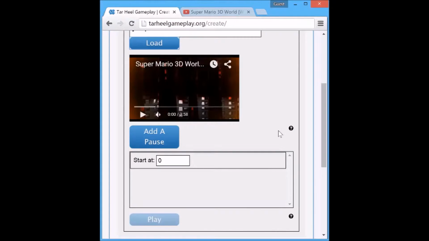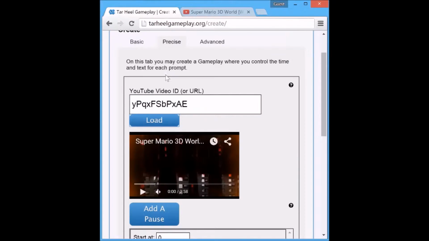And the difference between the Precise editor and our basic editor is that in the Precise editor you can remotely choose where each checkpoint will be. So this means your checkpoints don't necessarily have to be 5 seconds apart or however many seconds apart. You can choose when each checkpoint will occur. Not only that, but in each checkpoint, you can specify what word or phrase will be presented to the user.